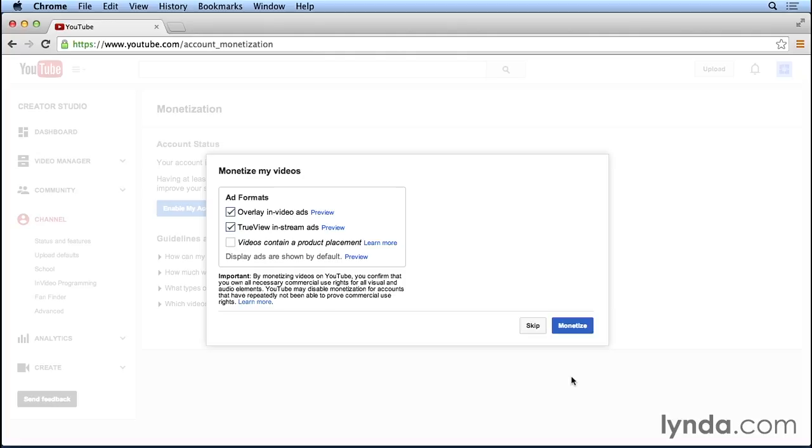And the TrueView in-stream ads are the ads that are actual video ads in front of your video that last for either 5 seconds or 15 seconds, depending on the popularity of your content. So you can decide whether you want to only have overlay in-video ads, only have TrueView in-stream ads, or both. Now, I'll tell you that the TrueView in-stream ads generally generate more revenue because it's an actual video. The user sees it more, they're more apt to click on it, and they're usually advertisers that are willing to pay a little bit more.